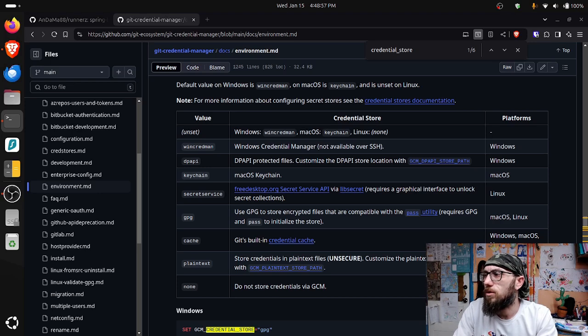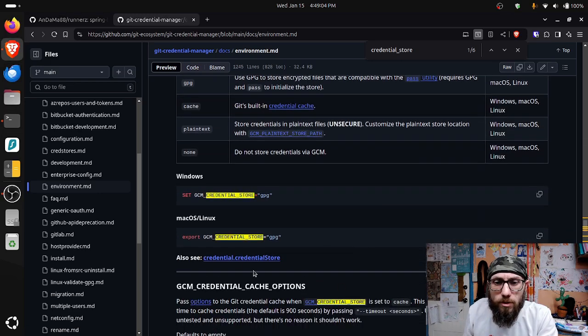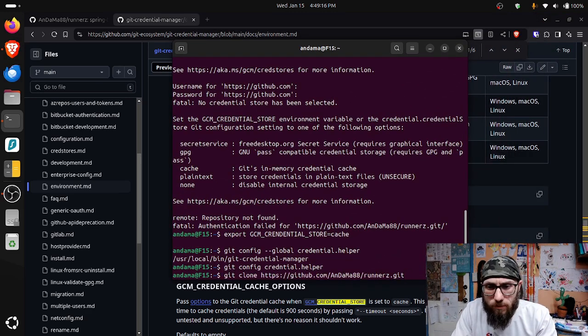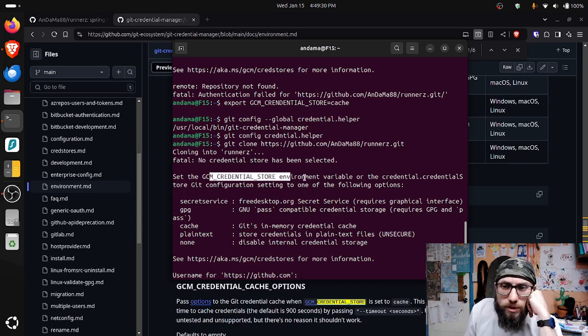That was export. So the command should be set. Wait a minute. No, that was it. So we set it to cache. We did do that. So let's see what happens. I want to try to clone a repository from my GitHub. But it still says no credential store has been selected. Set it.